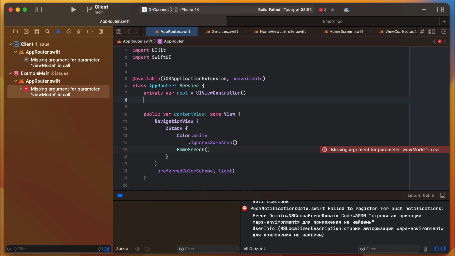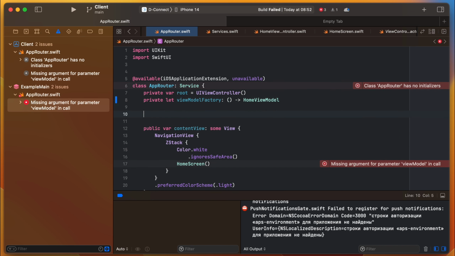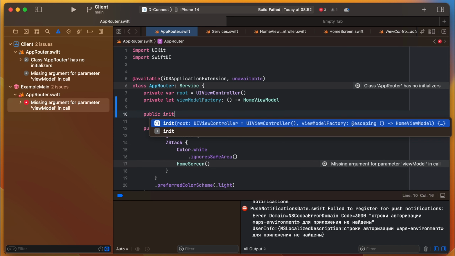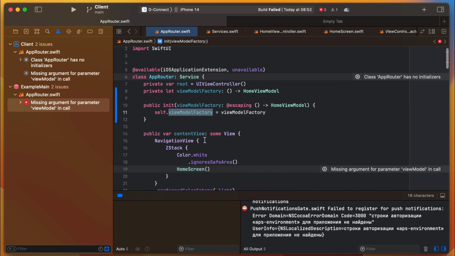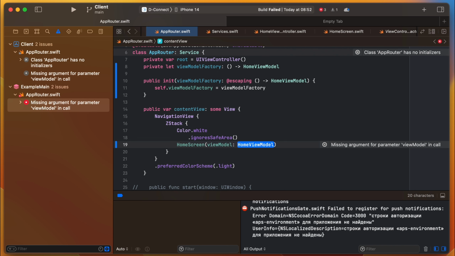So the idea is we have a property, but not of the model, but of a factory of the model. And this factory will get nothing and return the model. Okay, so we can create this thing. It's not required here. We will remove these leftovers later on. When we have this ViewModel factory, we can use it to get our ViewModel.